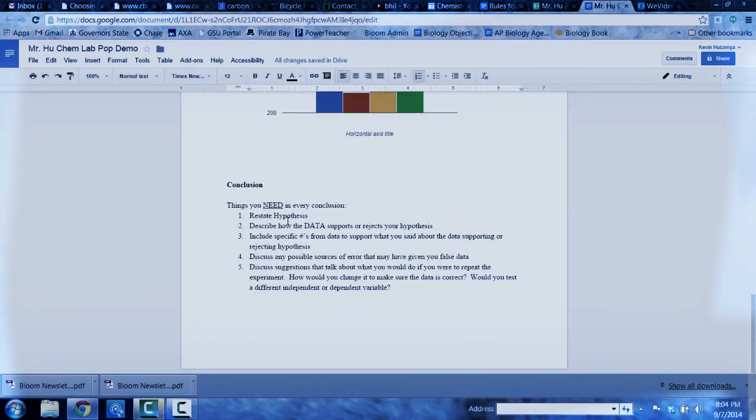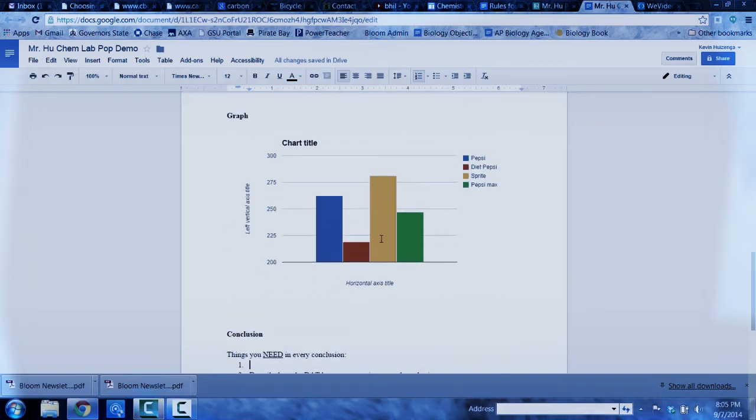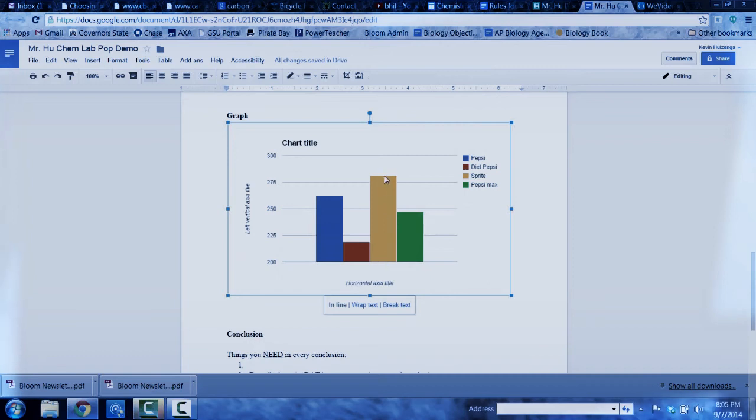Alright, conclusions, things you need to state. Restate your hypotheses. And once again, we do have 2 of those, so we're going to restate both of those. Describe how the data supports or rejects your hypothesis. This is important. If your hypothesis says, I think that Sprite is going to have the largest explosion, this does not support that.